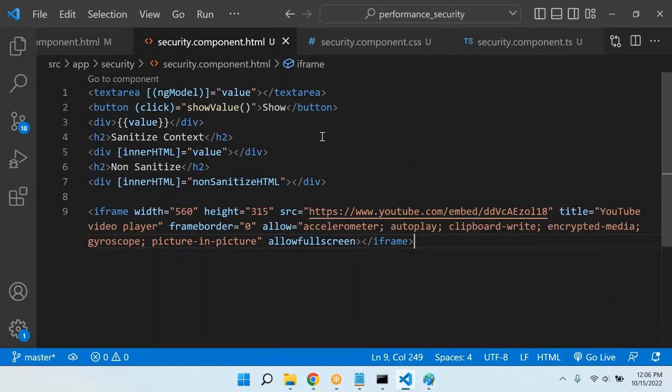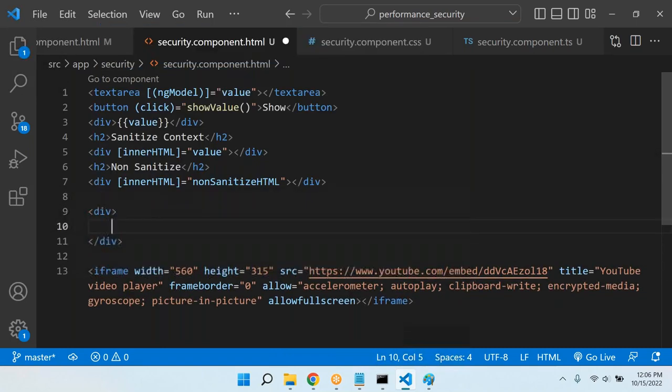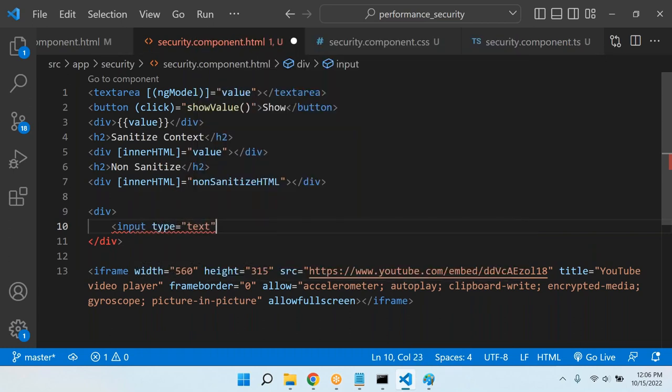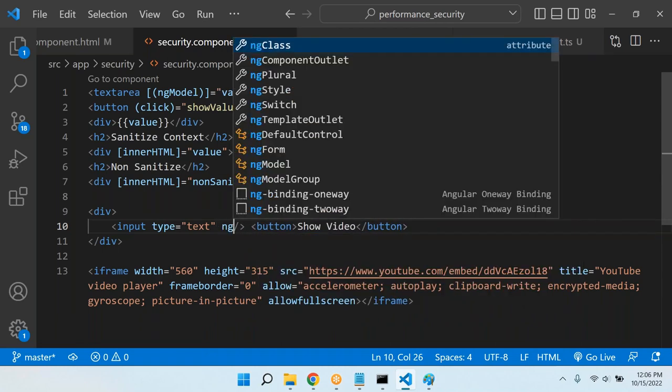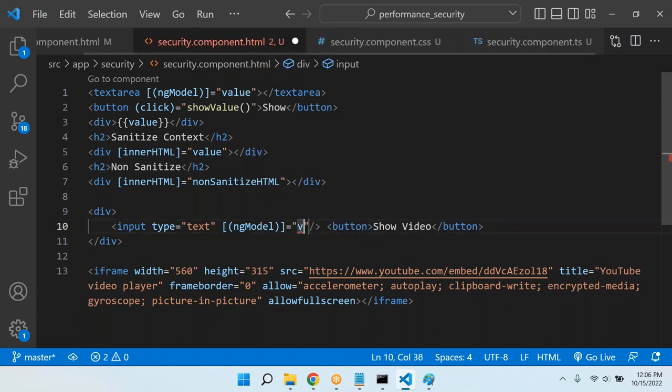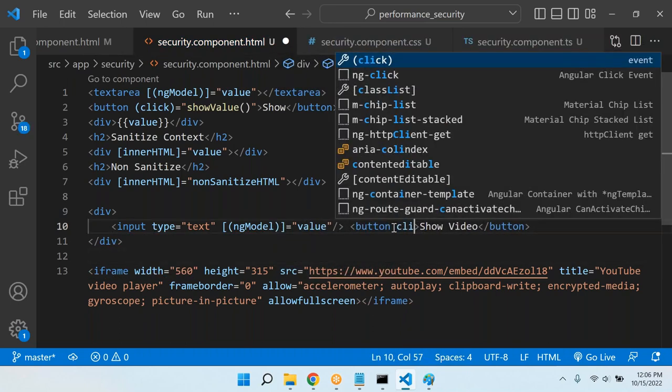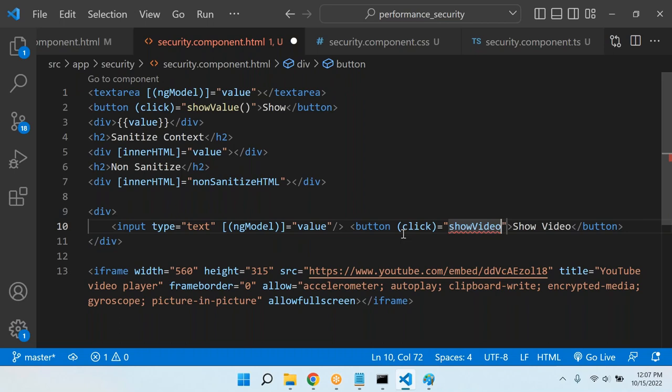Okay, simple. For that reason, let me add a div here, guys. I'm going to add an input of type text and a button, suppose Show Video. And here I'm going to use the same value with ngModel. On button click, suppose here click, show video. Okay, let me create a function.